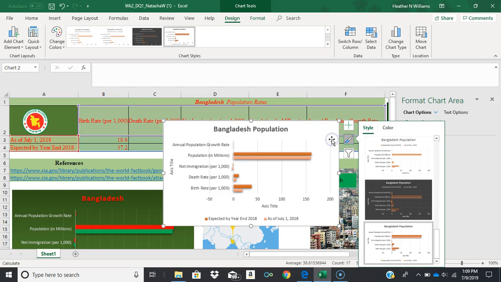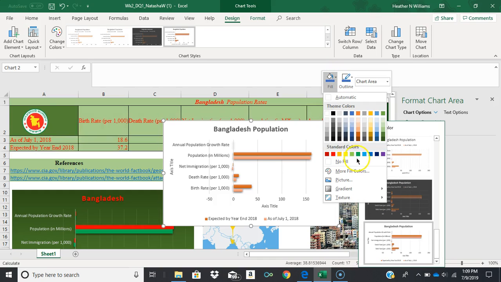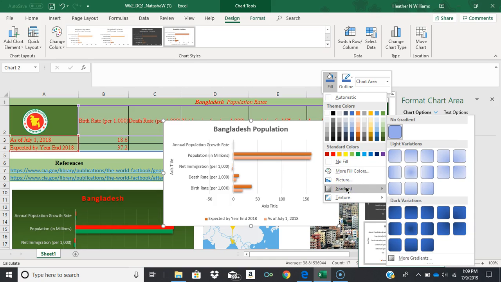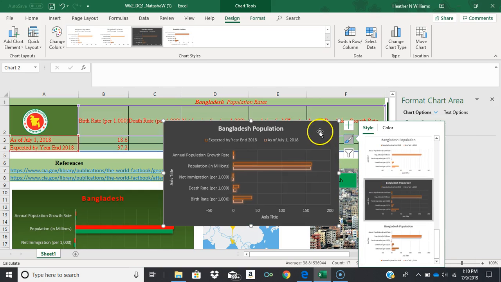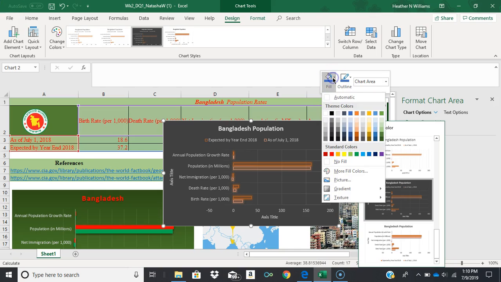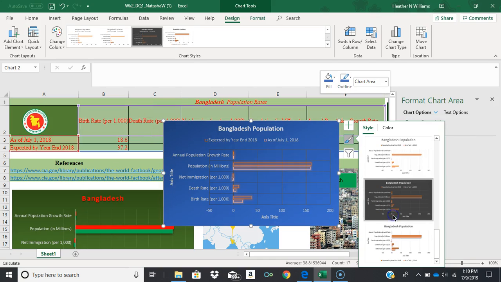What I was gonna do though, right click, there we go, fill. Then you go down to gradient. Then you can make it even more fancy. You can choose a different color. Let's see, let's do gradient, dark variation. Just hover over them and it shows you what it looks like. And that's about it. Pretty easy.